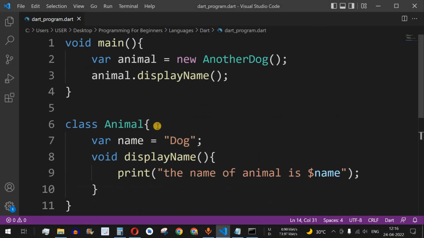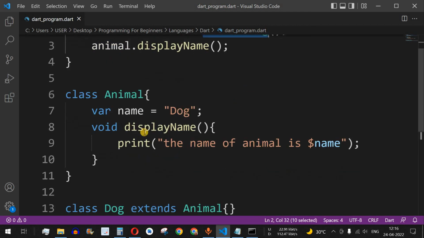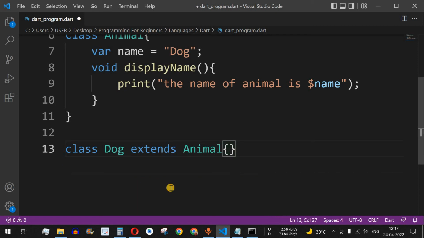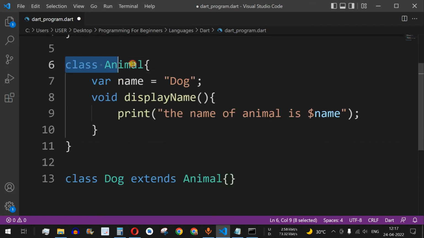So previously I have shown you that we have an animal object and another class, dog. This class animal is the parent class. What I will do is keep this dog, which extends animal, and I will just remove this third level class over here. And then we have only two classes, that is class animal, which is a parent class, and class dog, which is inheriting the animal class.